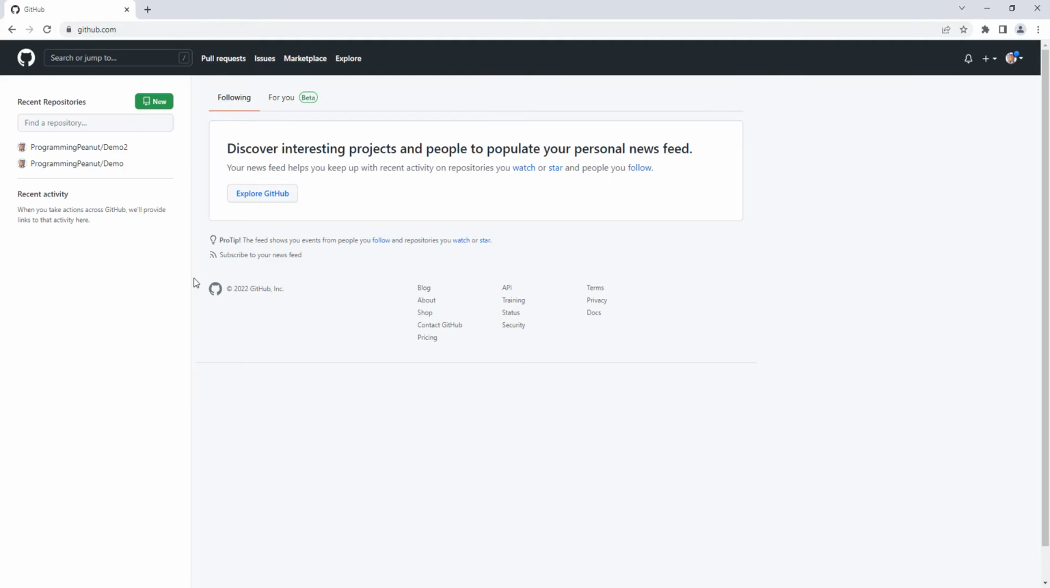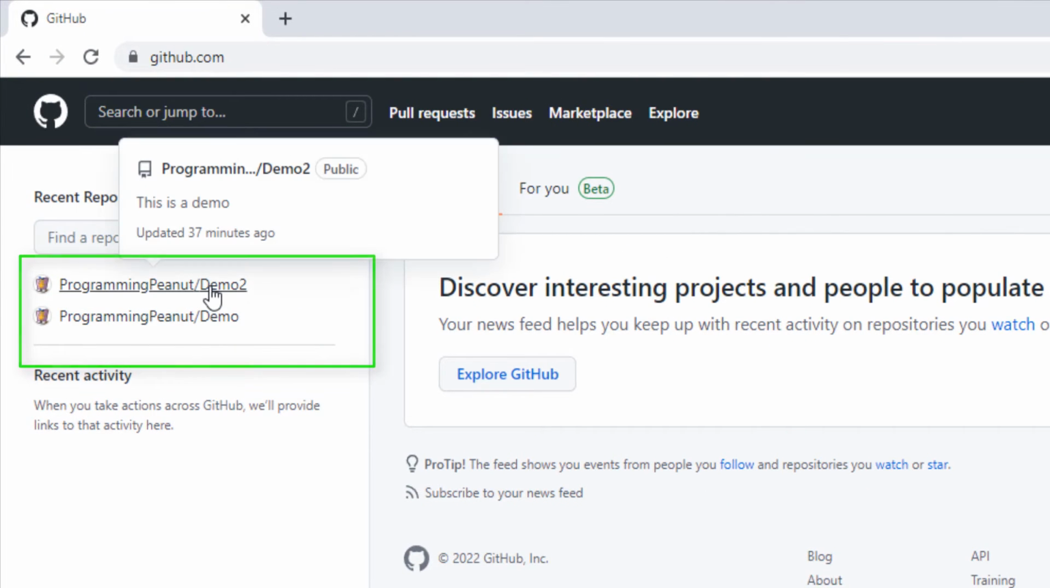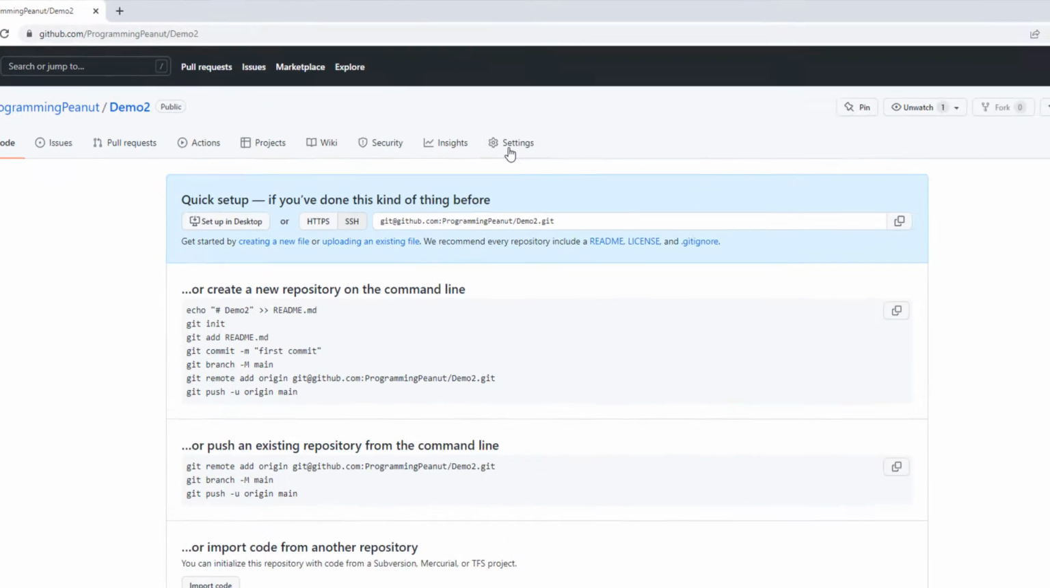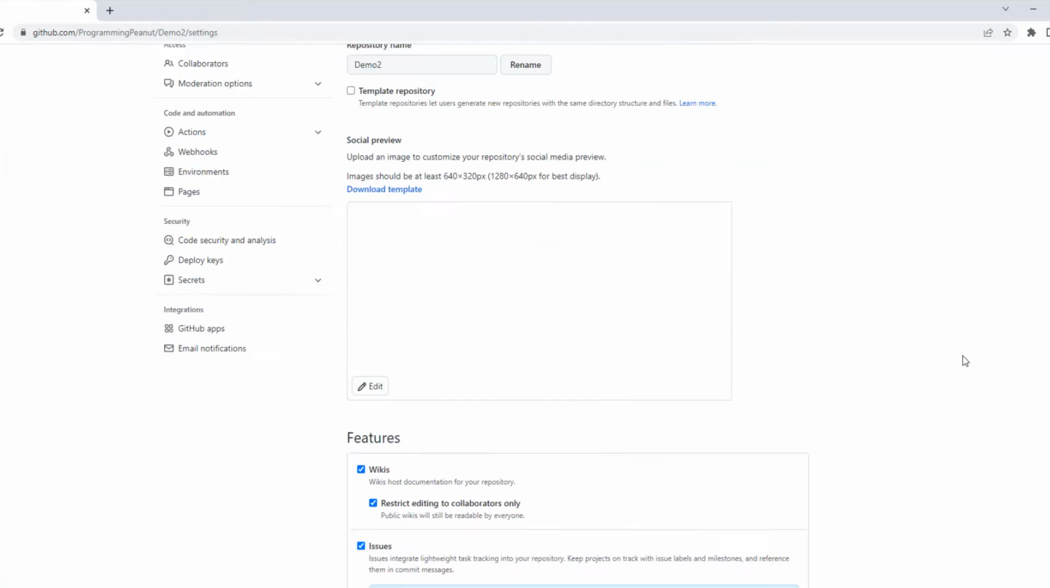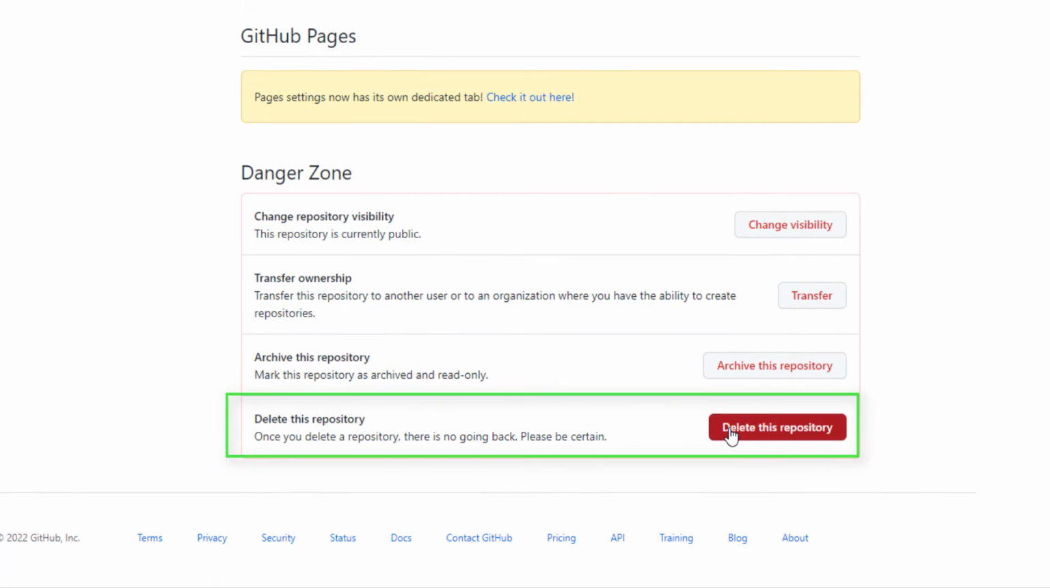So go to github.com, log in, and then here on the left side, you should see all of your projects. We're going to go ahead and delete this project called Demo2. So once we click on it, we click on Settings, and then we scroll all the way down to where it says Delete this repository.